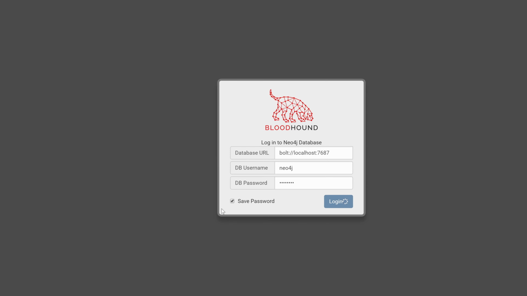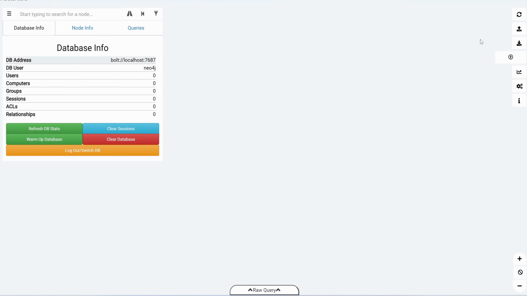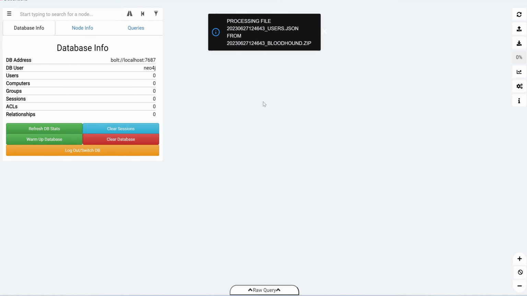Bloodhound is a desktop application that you can install. It's available open source on GitHub. I'm using version 3 of Bloodhound, but you can use version 4. I'm going to upload the data using this button right here and then select the zip file. It's processing the file, extracting its JSON files: users, computers, organizational units, GPOs, etc. And it's going to generate a beautiful graph for us to perform our domain enumeration.